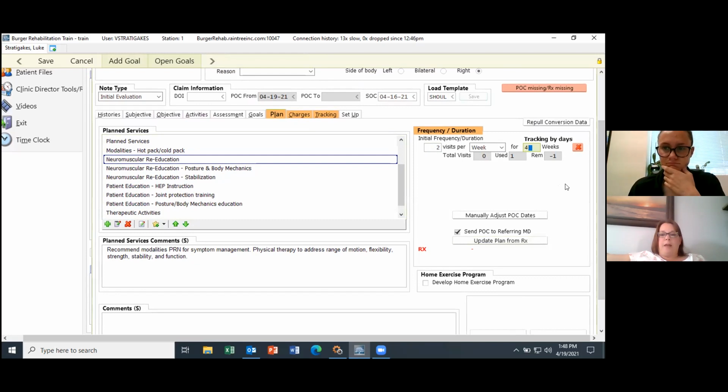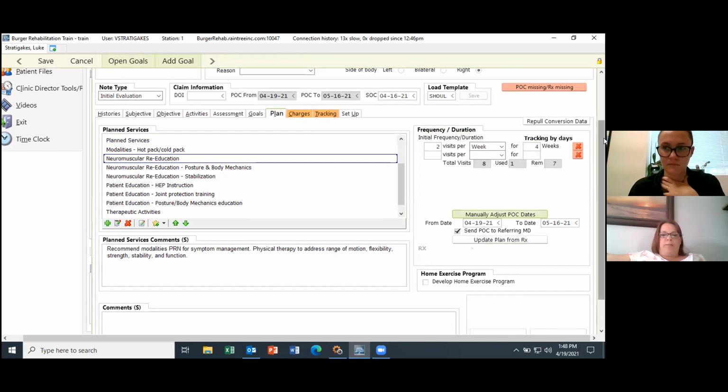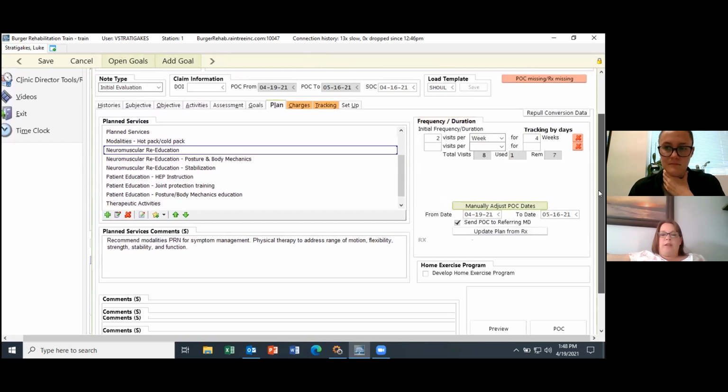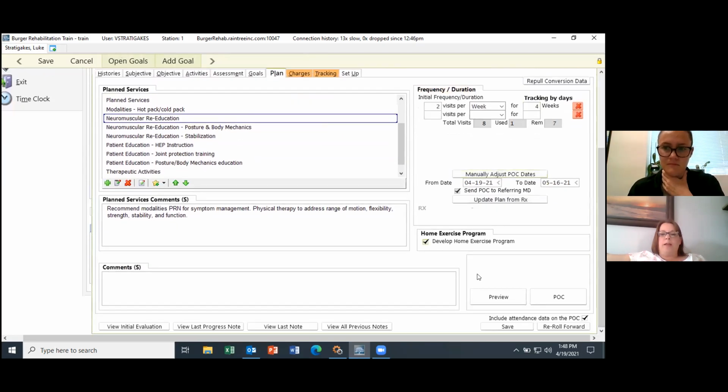And then hit that manually adjust plan of care dates, just so it will add or subtract any visits that you already had. And then you're good to go from this screen. If you were going to develop a home exercise program, you could click on that develop home exercise program button, and we are working on the link with MedBridge, so it would then take you into MedBridge to allow you to work in that system.